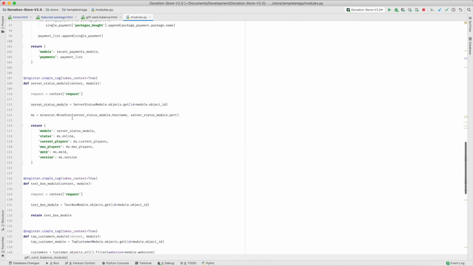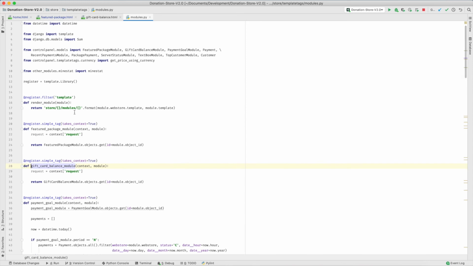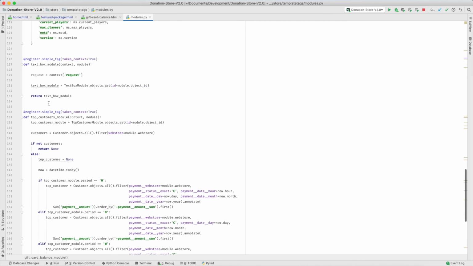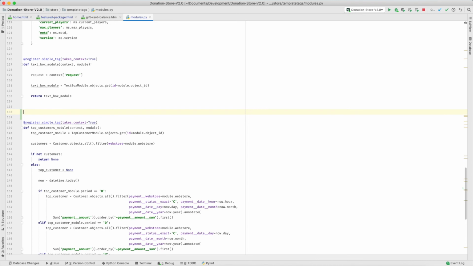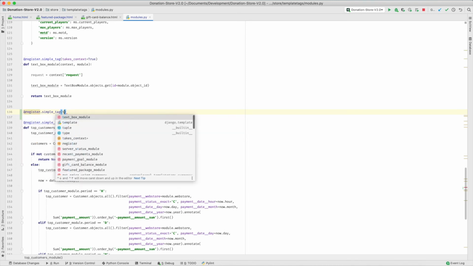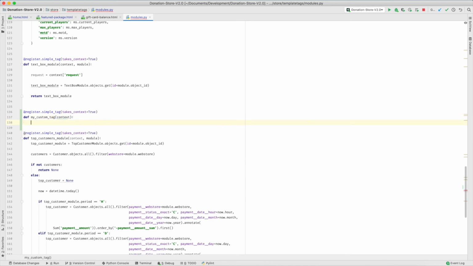However, for the default modules, I would advise you just leave them as they are. If, however, you decide you want to make your own custom module, you can do that pretty easily. All you have to do is go down to the bottom or wherever you want and type in register simple tag. You can choose to take context if you want or not, it's up to you. And you can say def my custom tag. And you can just say, let's say, print hello world.